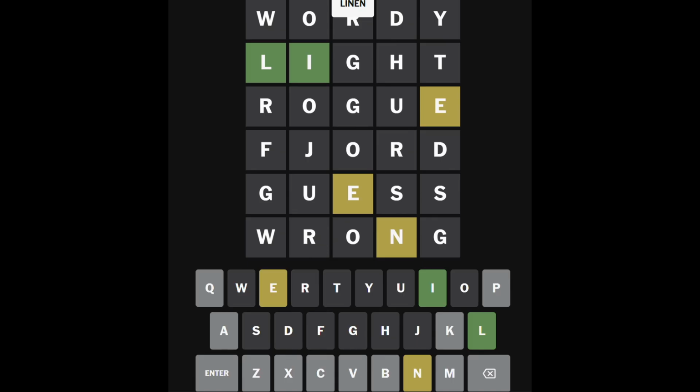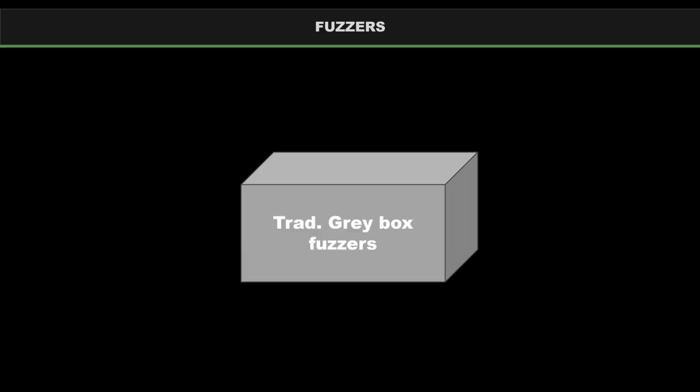And why did I play so ridiculously in the beginning? Because that's how traditional Greybox fuzzers work today. But first, forget Greybox. What's a fuzzer?